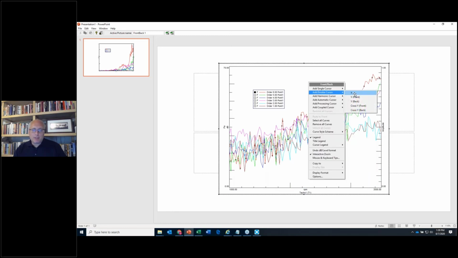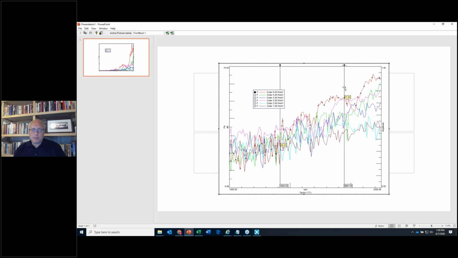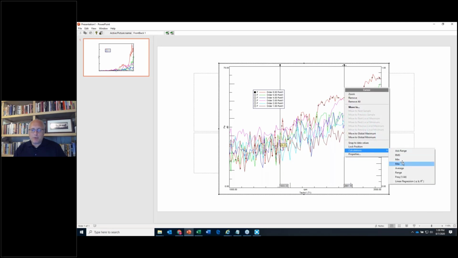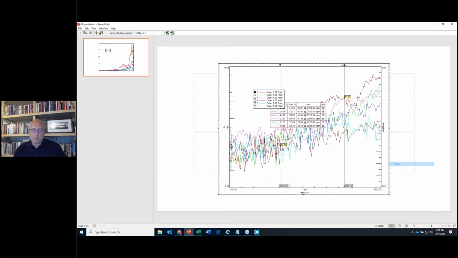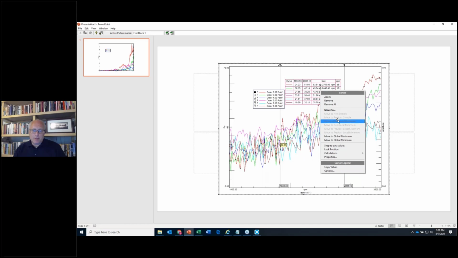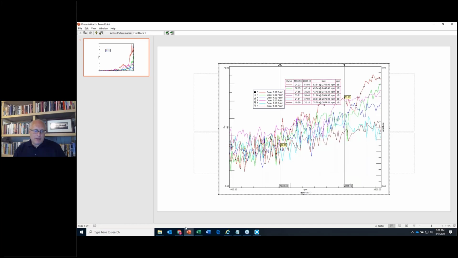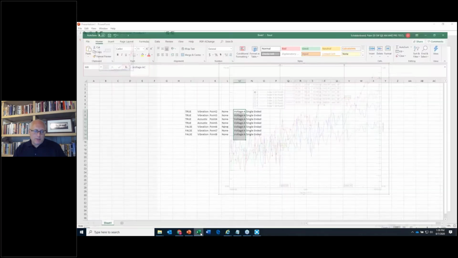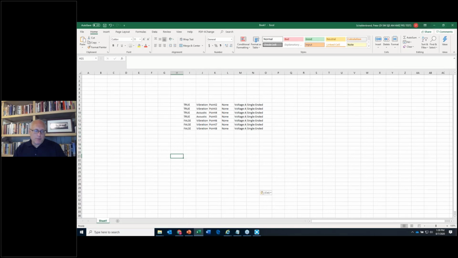I could add something like a double X cursor, and I can say, hey, I want to know the maximum over this RPM range. So I pick max, and it tells me in the legend here what the maximum is. And I can do a copy values here and jump into Excel and pick paste. And now I have the maximum values in Excel.